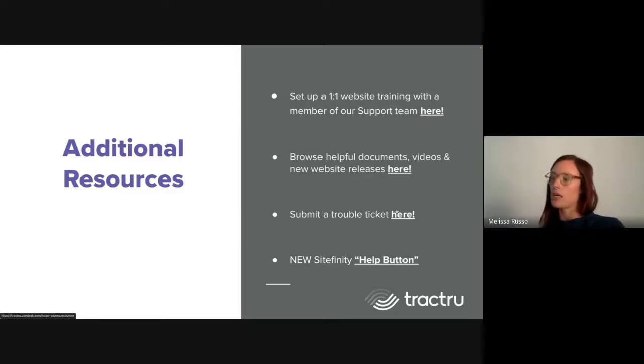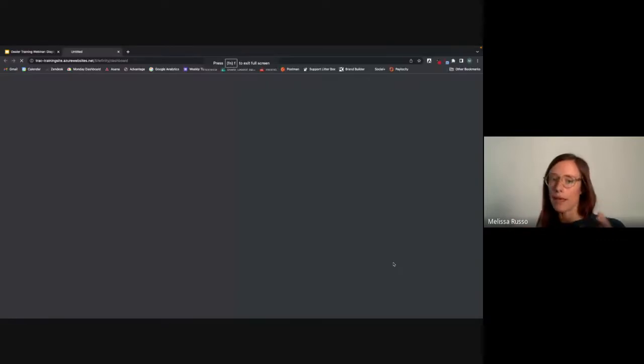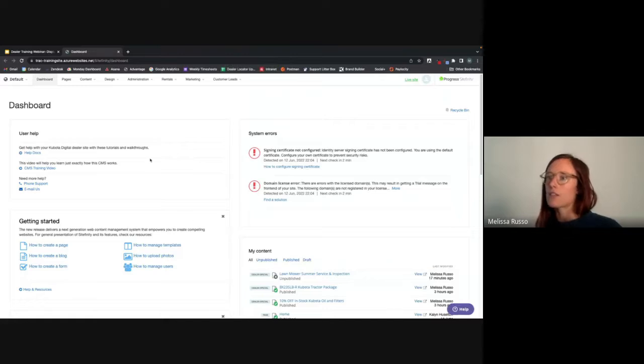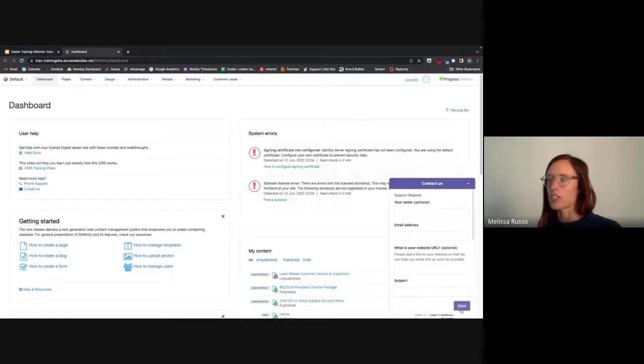And then we also just included a new help button on the back end of all dealer sites. On the back end here, when you first log in, you're going to see this help button down here. If you have any questions or anything you're trying to figure out, when you fill out this form, it'll go directly to our help desk and we'll be able to respond to you that way. So if you're in the middle of doing stuff on the back end and you don't want to send us an email or go to a different platform, you can send in requests directly through the back end now.